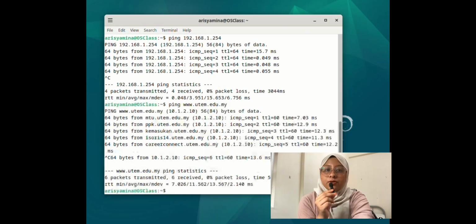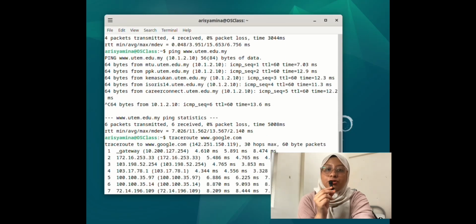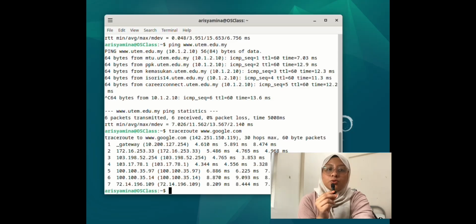Then we try to traceroute to Google. This shows the path packets take from the server to Google. The output lists multiple hops: gateway, ISP, internal routers, and Google backbone. Some hops return stars because ICMP replies are blocked, but the trace proves connectivity to Google.